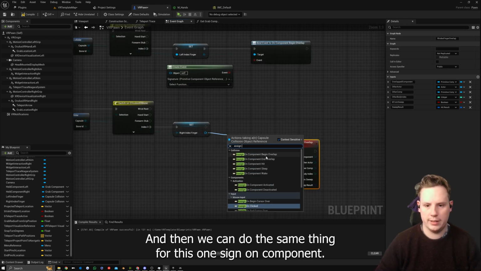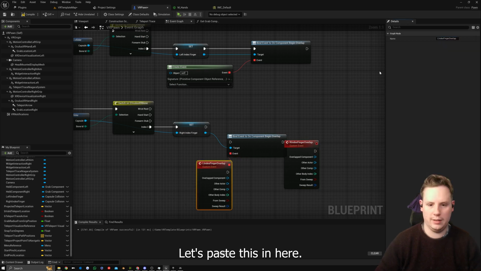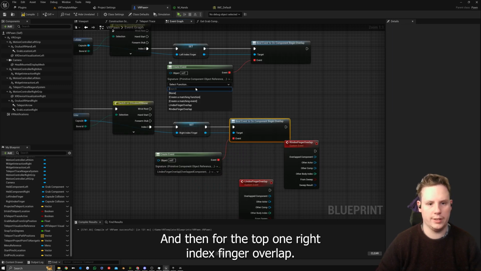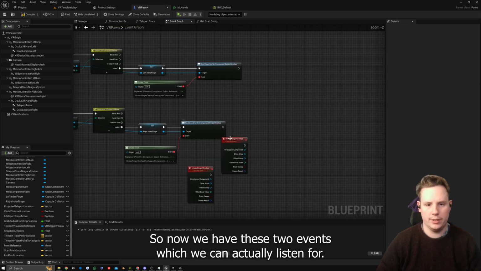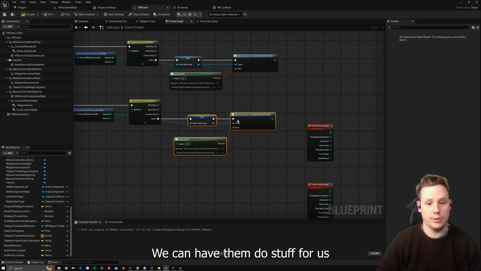Assign on component begin overlap. And then if we just take this name, Control C, let's paste this in here. Left index create event. Cool. So we want left index finger overlap for this. And then for the top one, right index finger overlap. So now we have these two events, which we can actually listen for. We can have them do stuff for us.